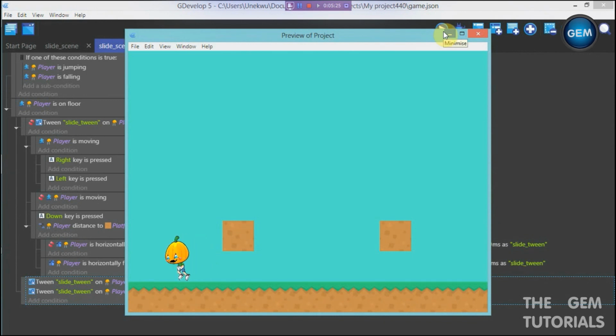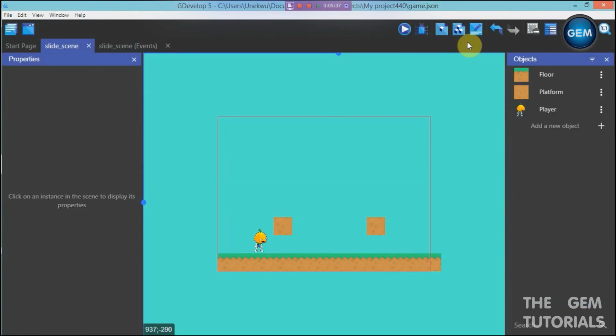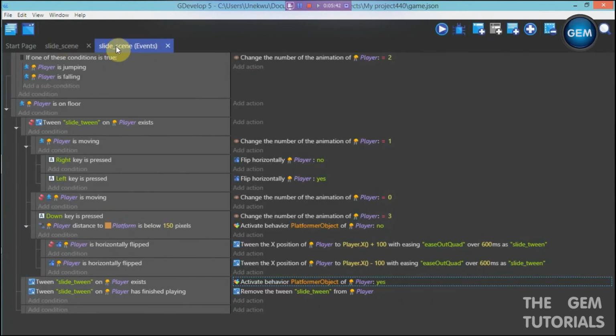So here we go. This is my player. Once down key is pressed. Okay, something's not right. My player's not supposed to be in the air. Okay, let's fix that real quick. Close. Okay, so I think we mixed something up in our event.